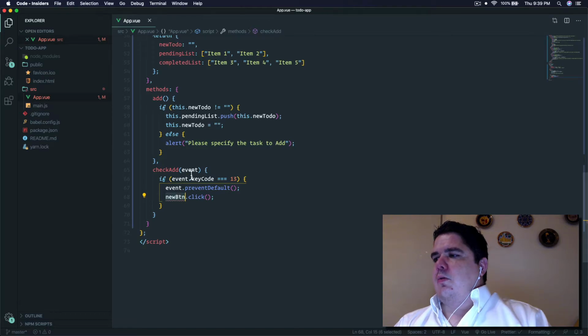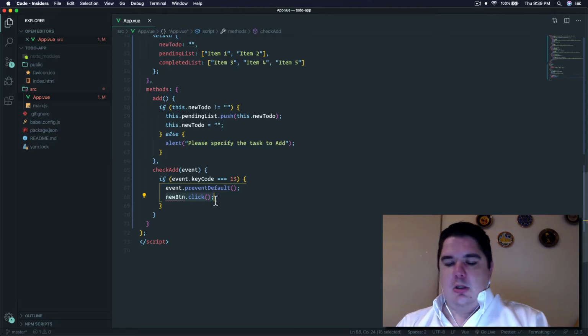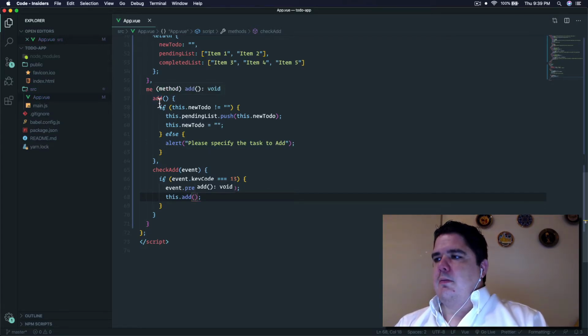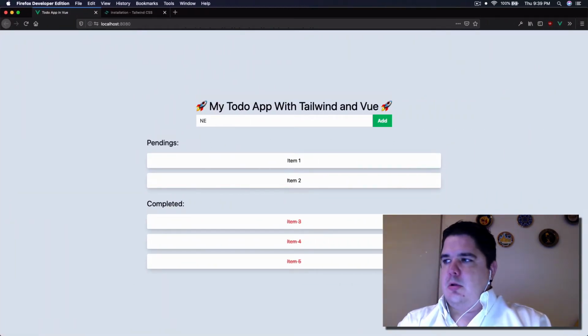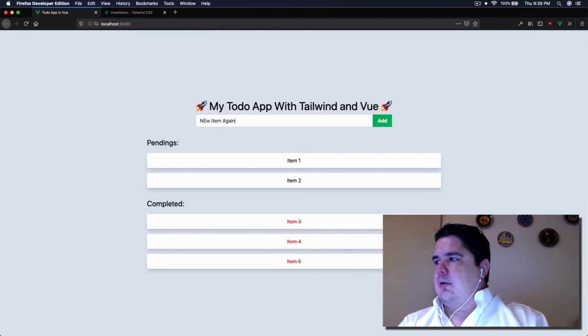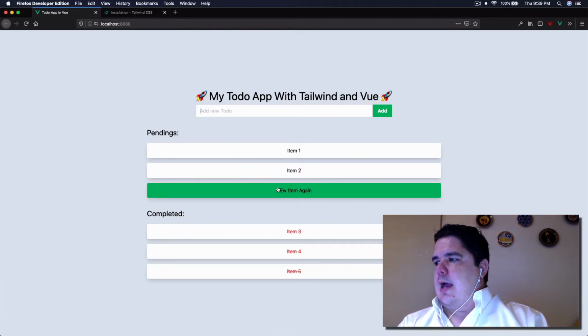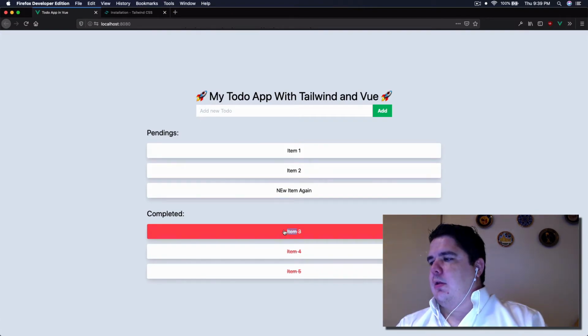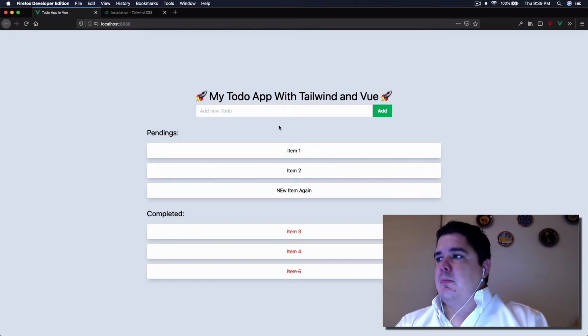So it's still sending the event. I will still check that the event is actually the enter key. I will prevent default. I need to do that. But instead of pushing the click button, what I'm going to do is execute this dot add function. Just do what the same button does for us. So I save this and put new item again, and I click enter. It gets added automatically. So now I need just to handle how to pass from pending to completed and from completed to pending. It's going to be a simple task.